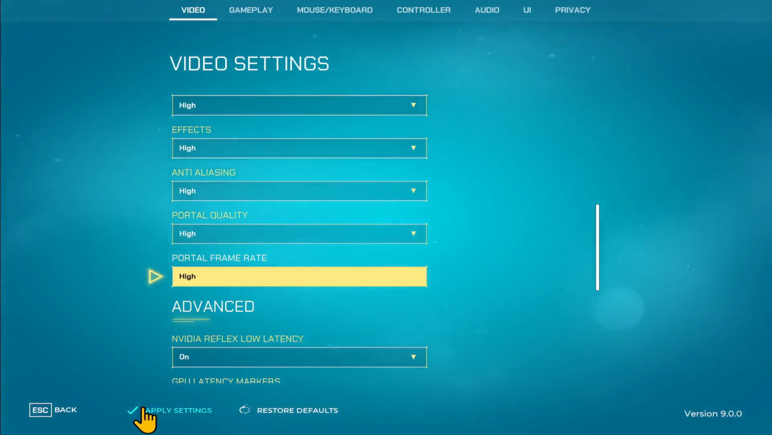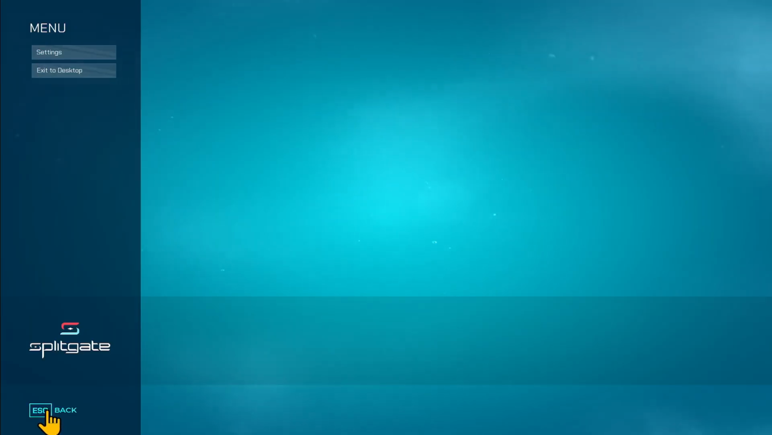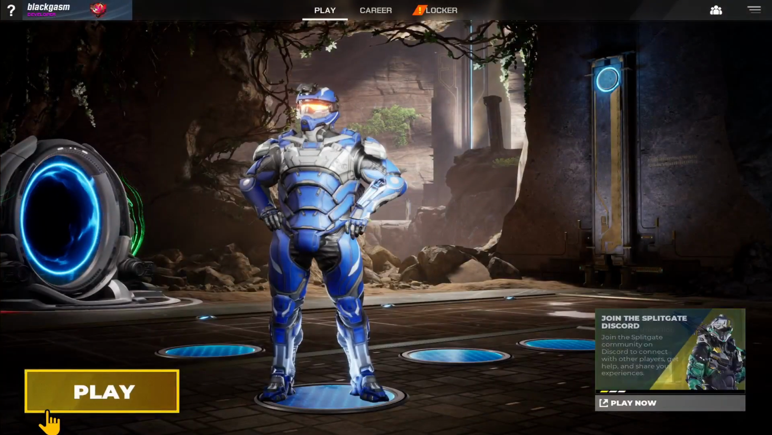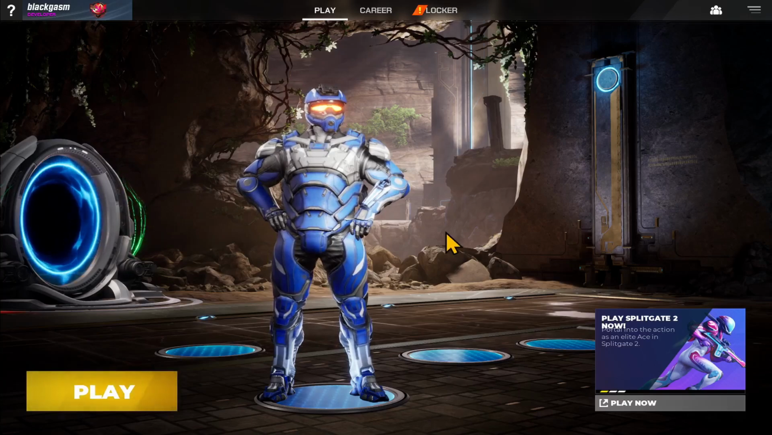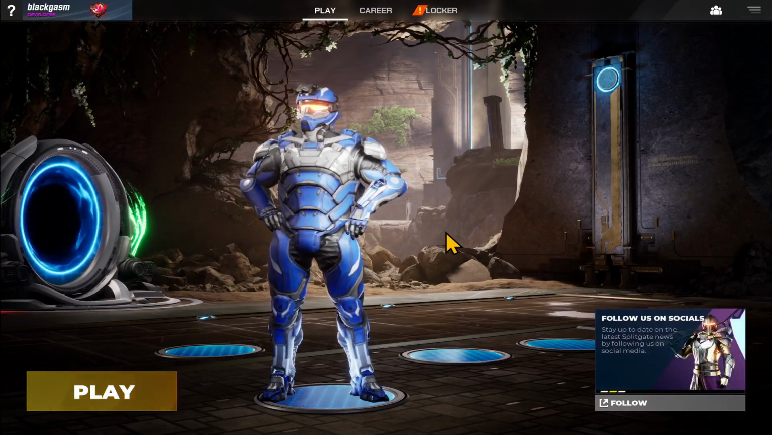After applying your settings once again, check your performance, and by following this process, you can find the optimal balance of performance and quality for your gameplay. So there you have it. That is how you can optimize the graphic settings on the Splitgate PC game.